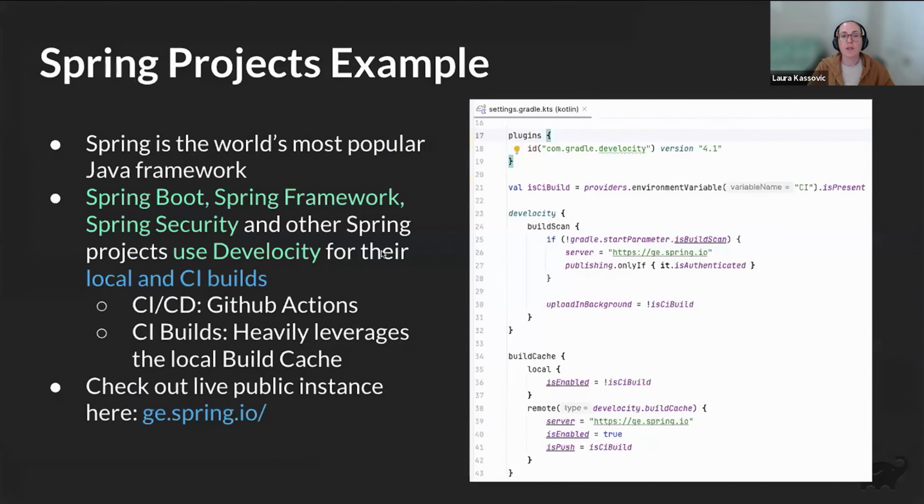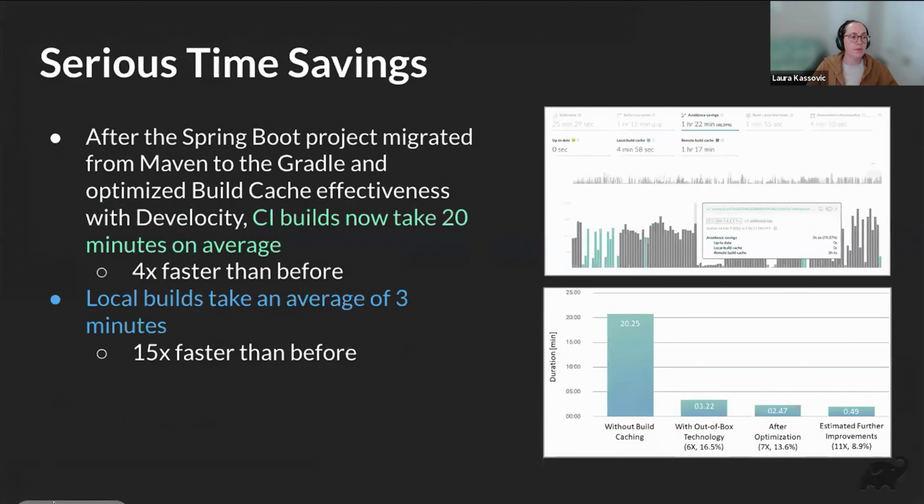You can actually check out their GitHub because they use GitHub Actions as their CI/CD. We'll see in a moment, their CI builds heavily leverage the local build cache. If you're curious, and we're going to look at this in a second, you can check out their live public instance of their Develocity. The cool thing that we're going to see is that when Spring started using Develocity, they saw their CI builds run 4 times faster and their local builds run 15 times faster. And that's not seconds we're talking about here, that's minutes and sometimes hours.